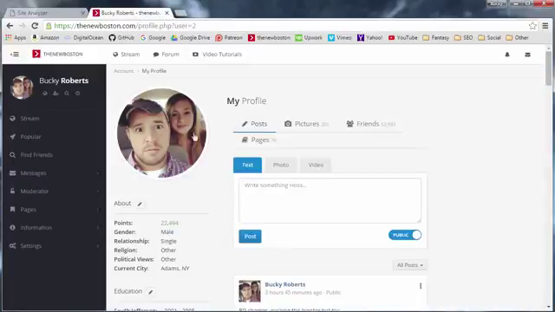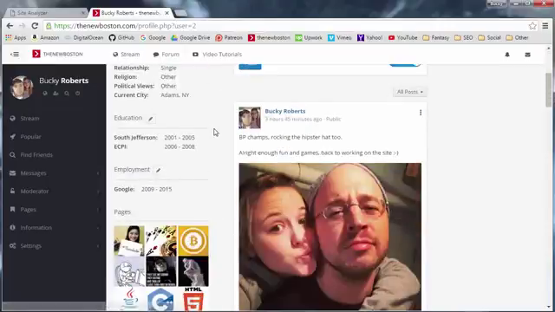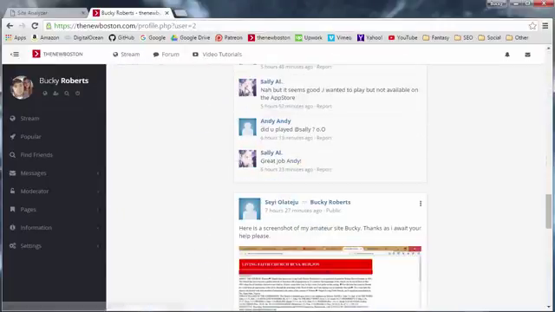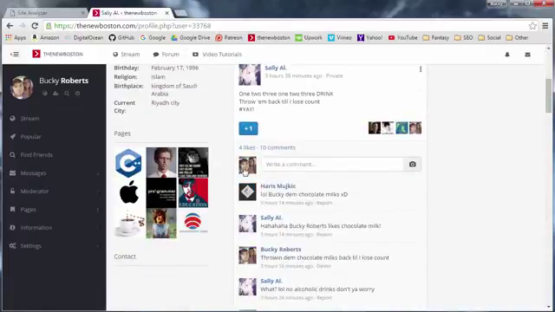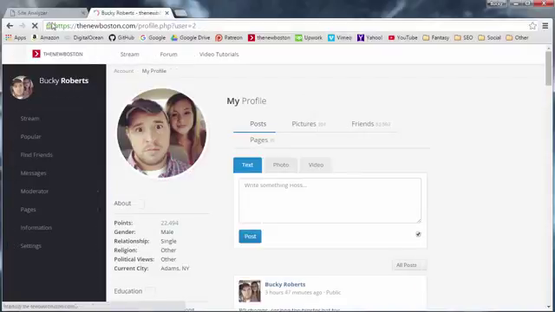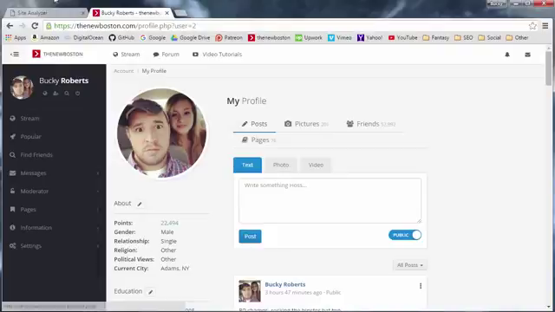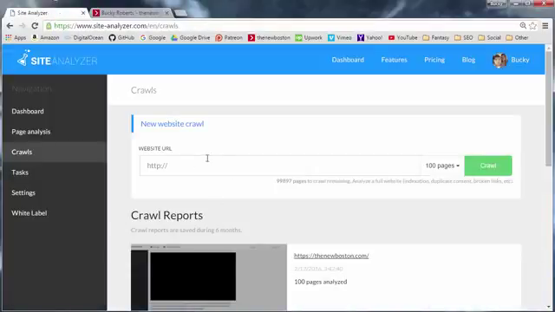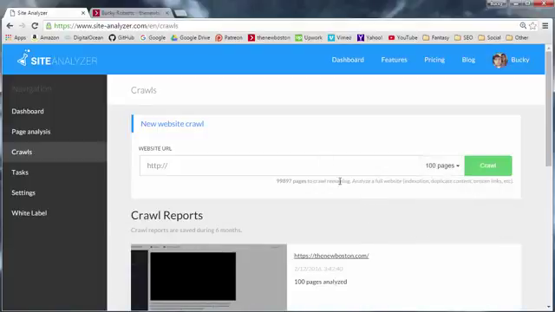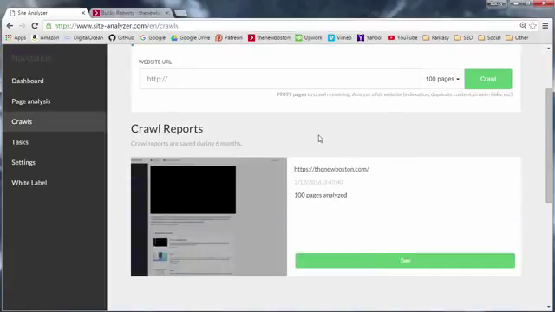For example, if you look at my profile right here, say that I analyzed this page and found a bunch of problems with it. Well, the problems on my profile are going to be the same on Sally's profile, and they're going to be the same on Harris's profile. So even though I have a lot of pages and I want to improve them all, I don't need to scan everyone's profile because it's always going to give me the same results. So just type it in here and you can limit the pages you want to scan using this dropdown. And then if you hit crawl, it's going to go ahead and start.